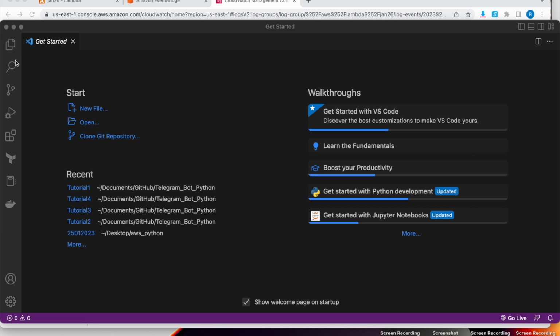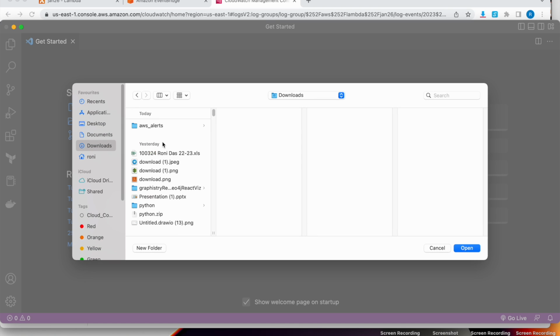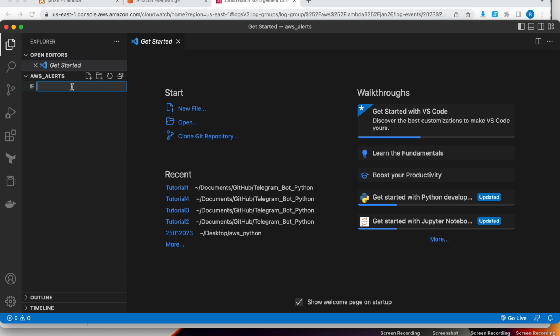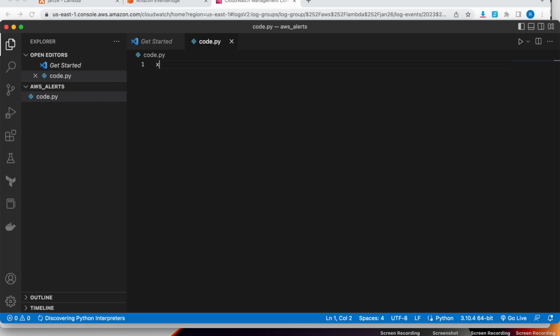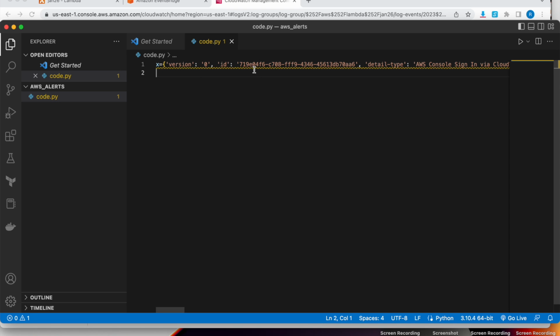Okay, so let's try to open that folder. Open Downloads, AWS alert. So code.py. Okay, so basically I have something called this thing. So this is entirely my dictionary, right?